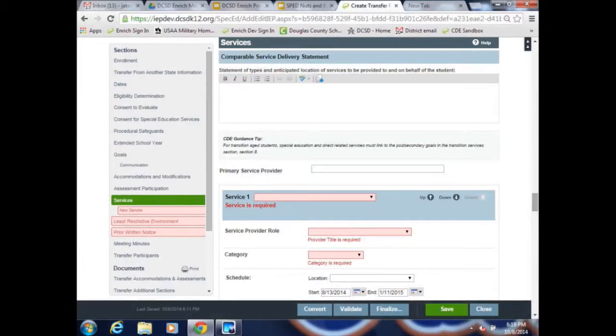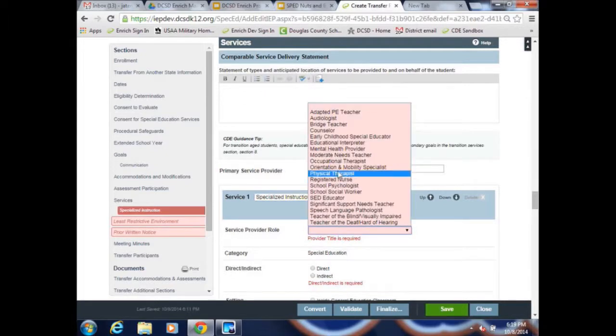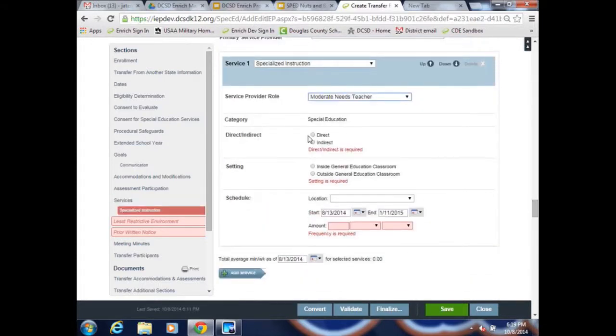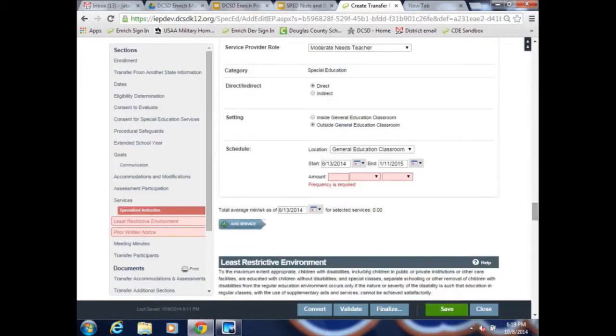Just pick any service. Yeah, primary service provider, put your name in there. And if you notice, the service dates are correct too. If you did those date fields correctly, then everything in the IEP will be done correctly too.